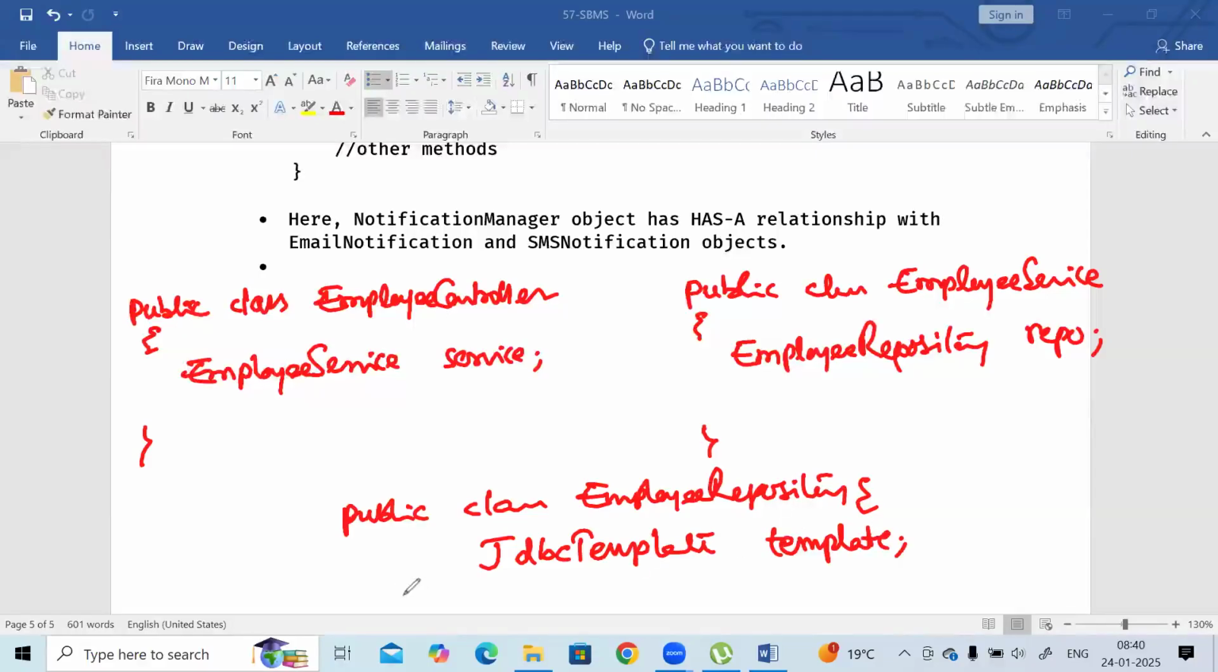For example, JDBC template. Like this, you are going to see in applications. Now you observe. Tell me, employee controller has a relationship with employee service. Employee service is again a class which has a relationship with employee repository. Employee repository is a class which has a relationship with the JDBC template class. Are you able to follow me?